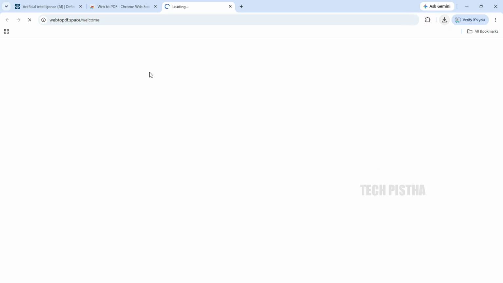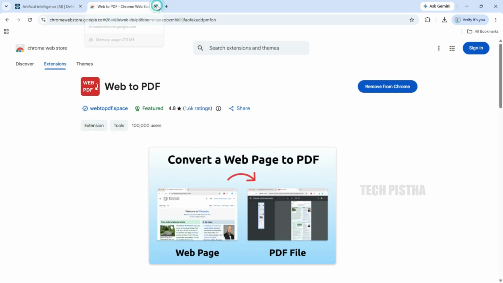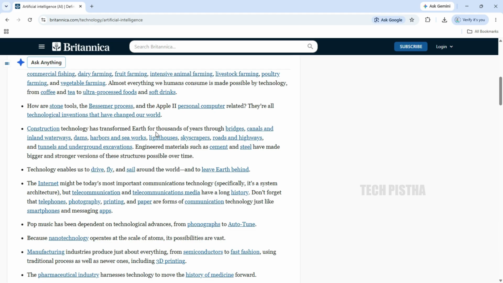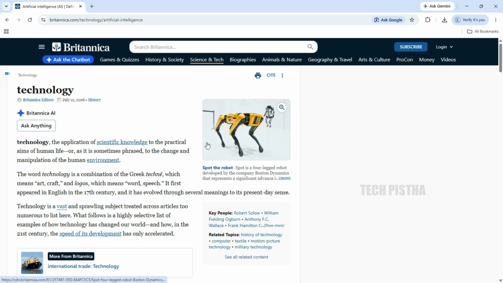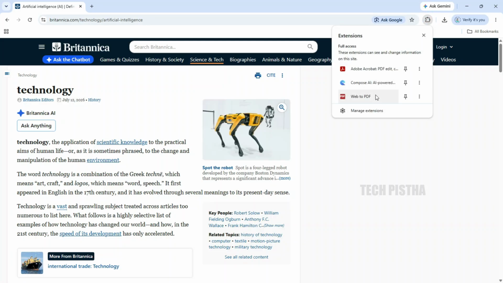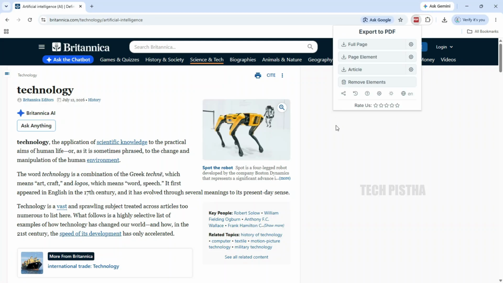That's it. So once added, you have to close this tab. Then again go to the page that you would like to convert into PDF. Then you have to click on the extension. Here you have to click on the Web to PDF. The pop-up window will open.